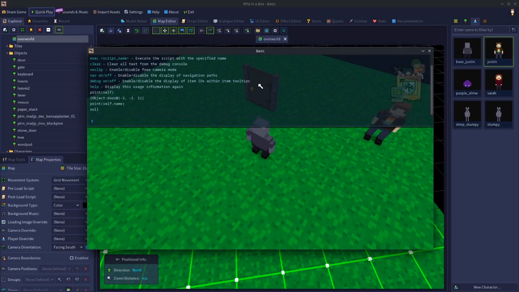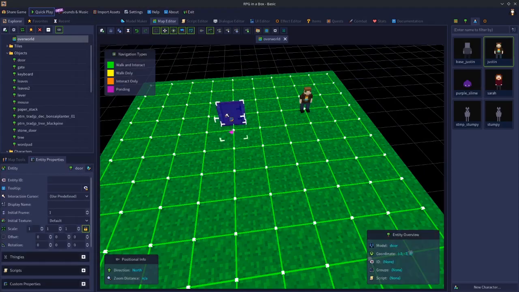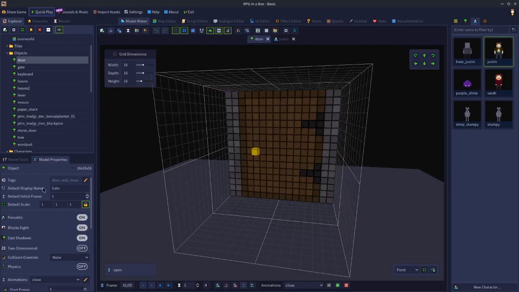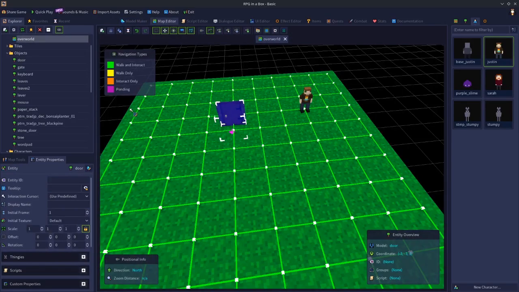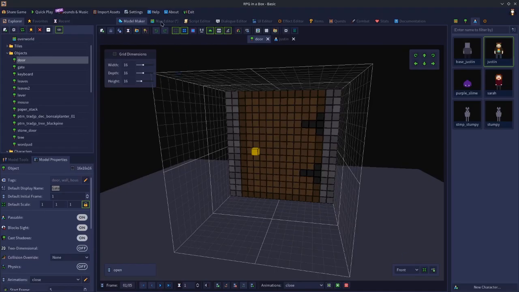So why does the door not have the name gate? It's because both the map-placed version of the door and the model of the door share a property name, in this case, name. And so what RPG in a Box does is it doesn't automatically propagate this setting across everything that's on the map, because this instance of the door has its own property. It's the same thing. So display name is here in the model, but it's also there on the map.